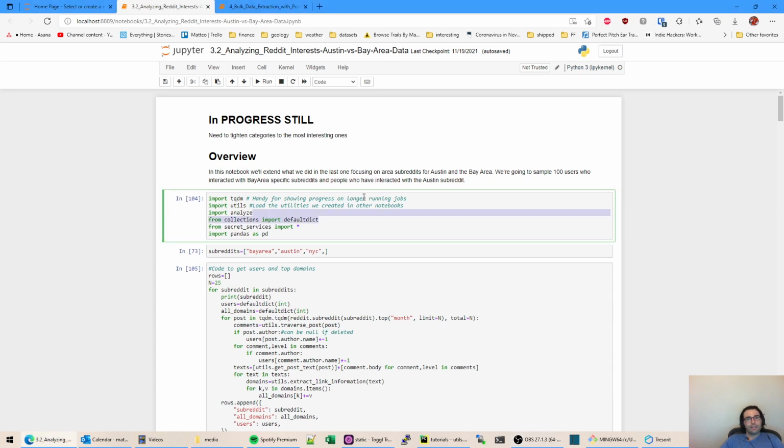Hello there. So in this notebook, we're going to go over how to analyze subreddits. What we're going to do is take a list of subreddits. In this case, we're looking at sort of location ones. How does the Bay Area compare to Austin and New York City? But you could really do any subreddit.